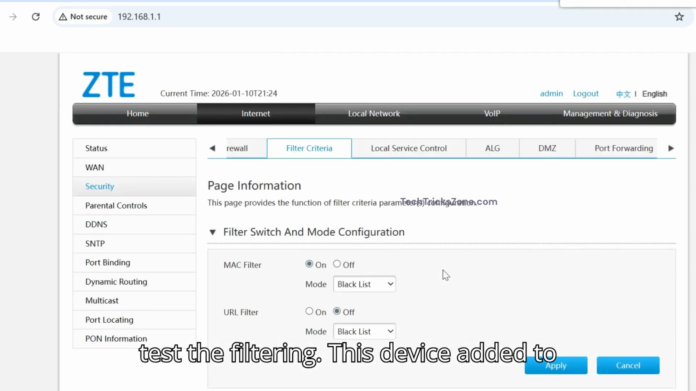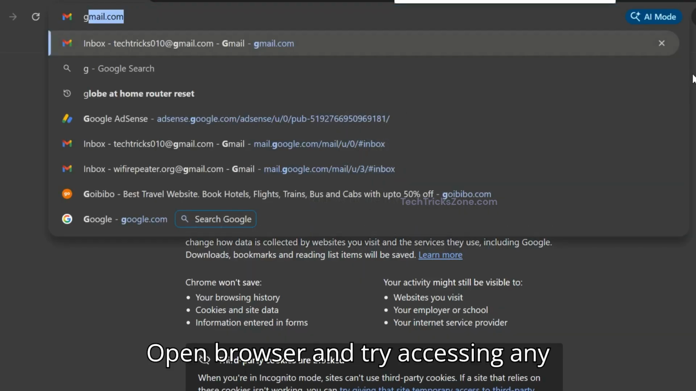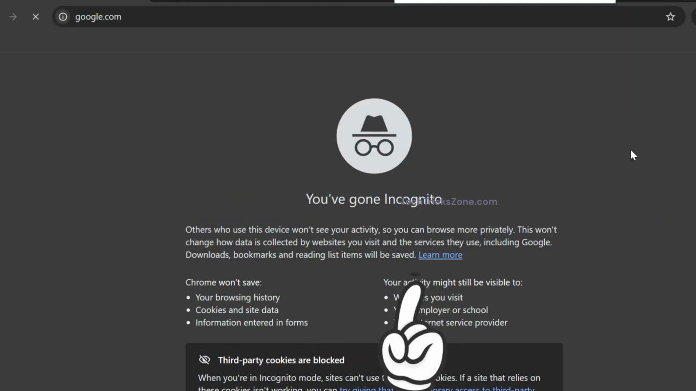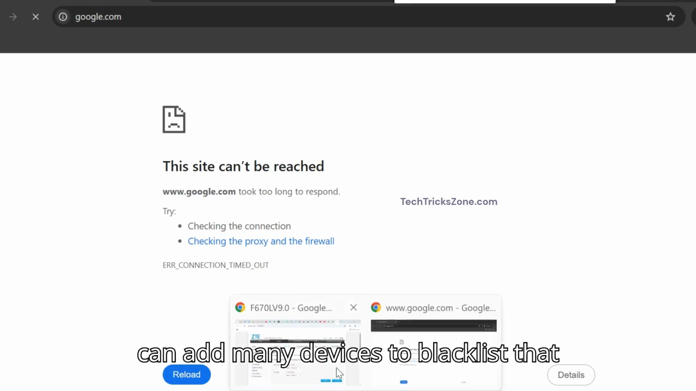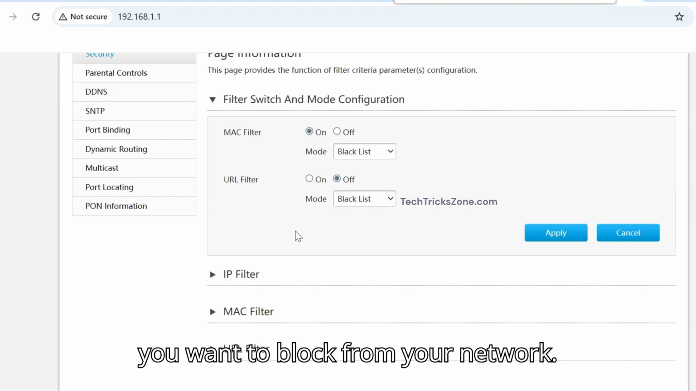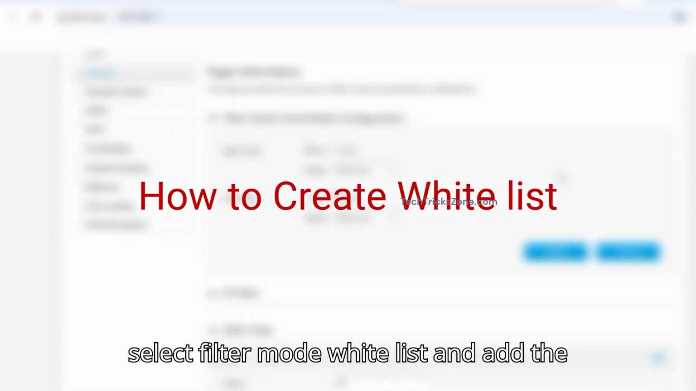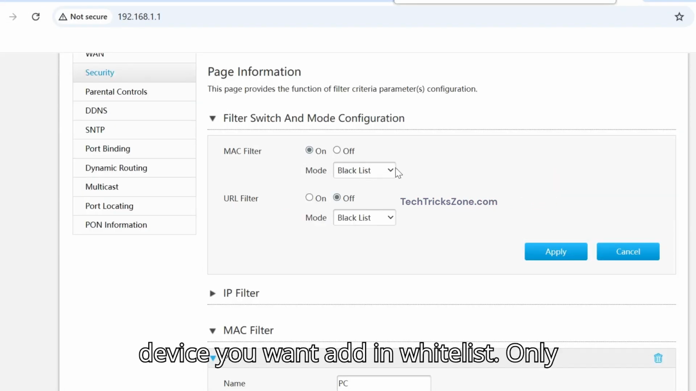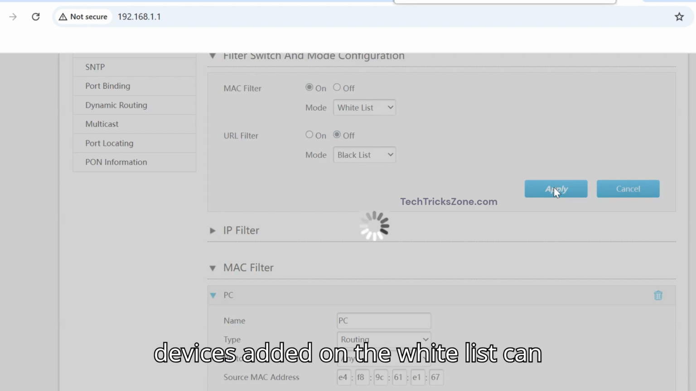Now test the filtering. This device is added to the blacklist, so the internet should stop working. Open a browser and try accessing any website. Great, blacklist working perfectly. You can add many devices to the blacklist that you want to block from your network. If you want to create a whitelist, simply select Filter Mode Whitelist and add the devices you want to add in the whitelist. Only devices added on the whitelist can access the internet.